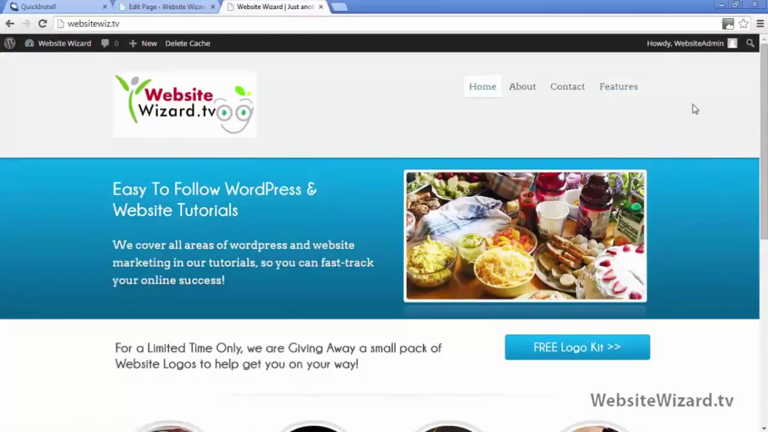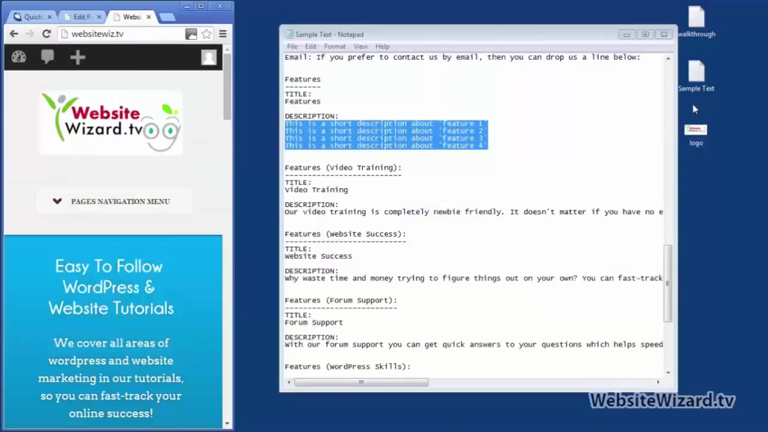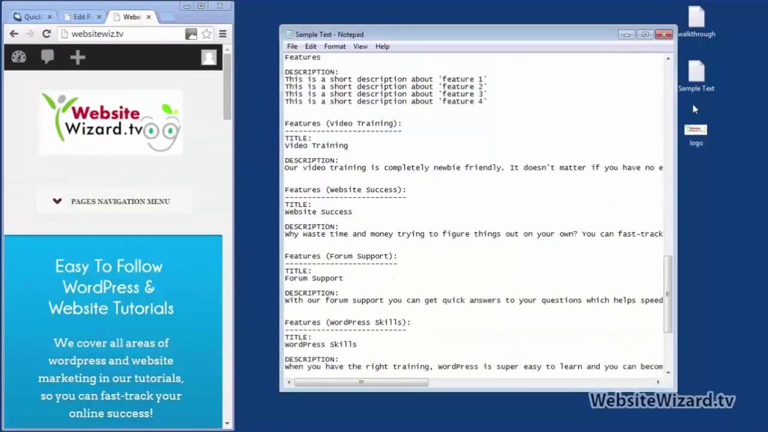So I'm going to now create 4 more pages describing each feature of this website in detail. So I'll go back to my notepad file here. So the first page I'll create is the video training page.